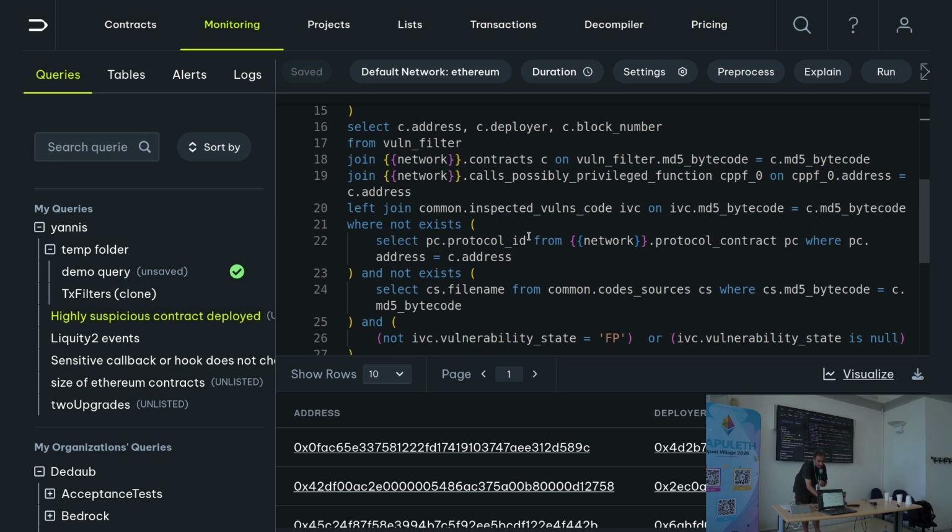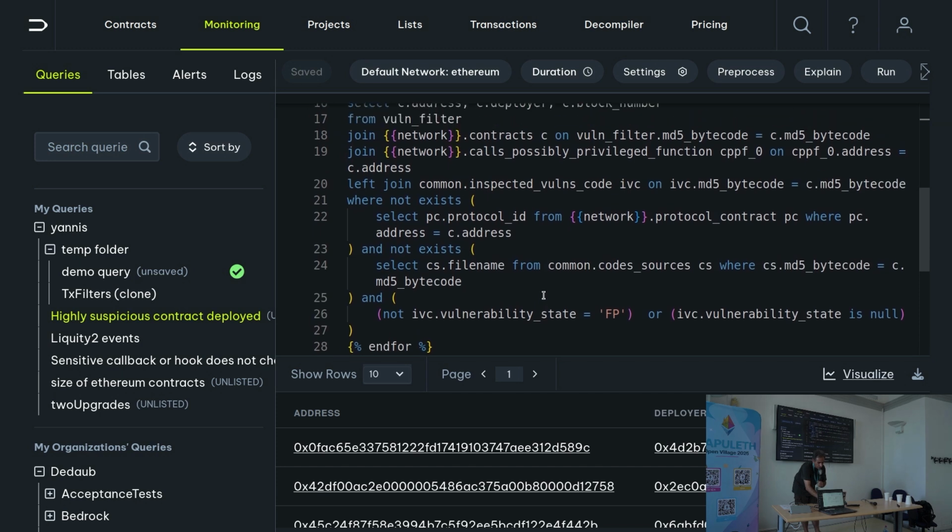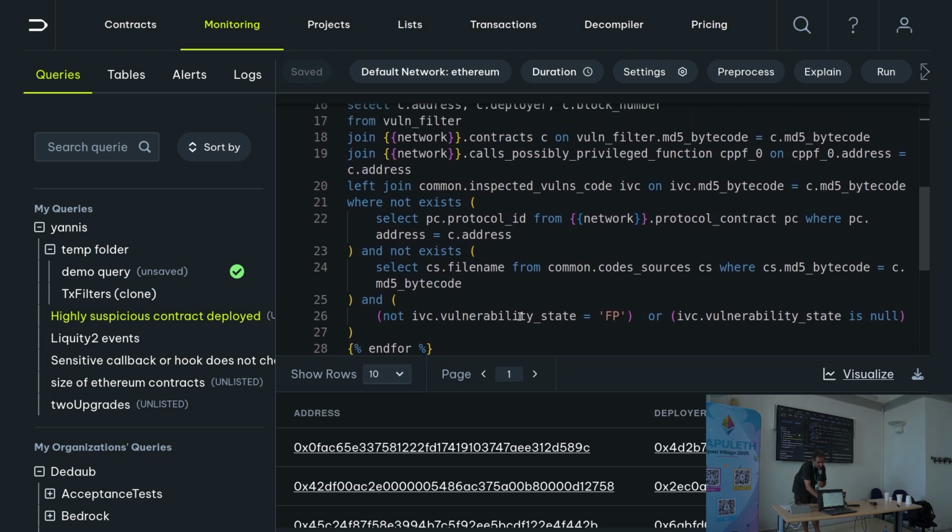We join with whether there has been a human inspection. This whole part here, left join with inspected vulnerabilities. There's going to be a where clause at the bottom that's going to say nobody has marked it to be a false positive. So this here goes with line 26 as a filter. And then the rest is it's not part of a well-known protocol, and it doesn't have verified source code.